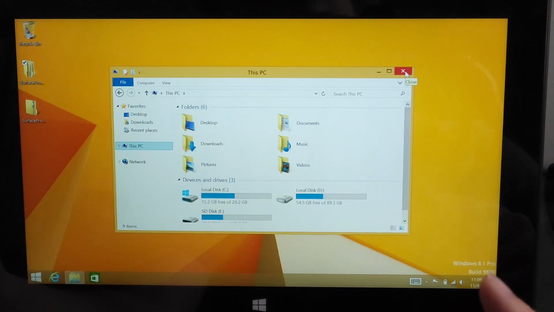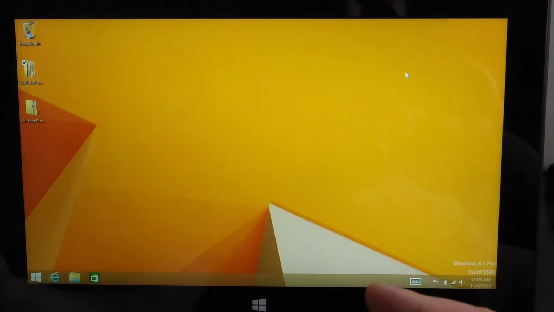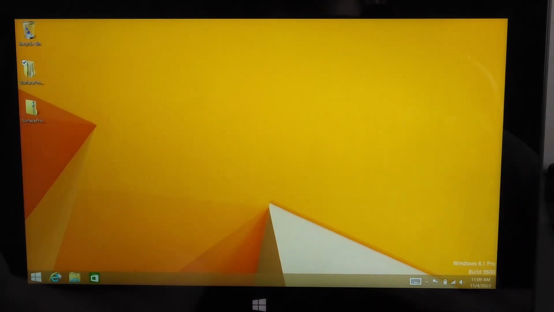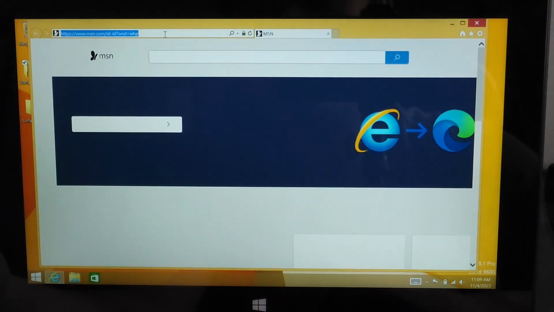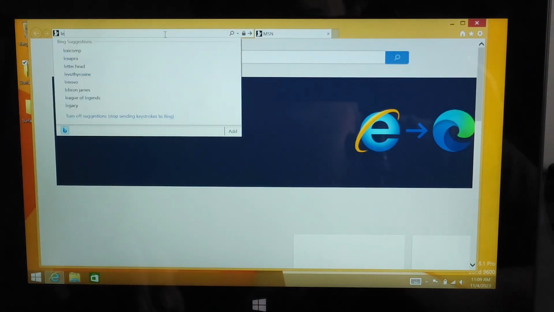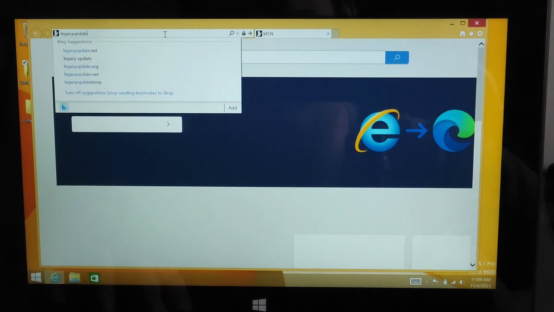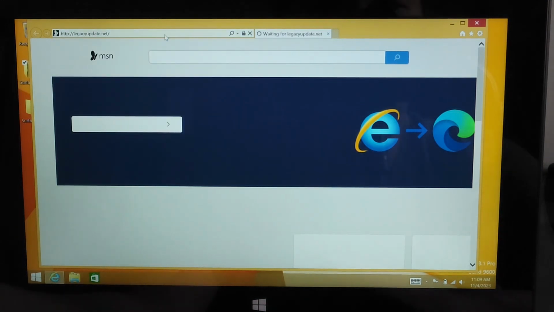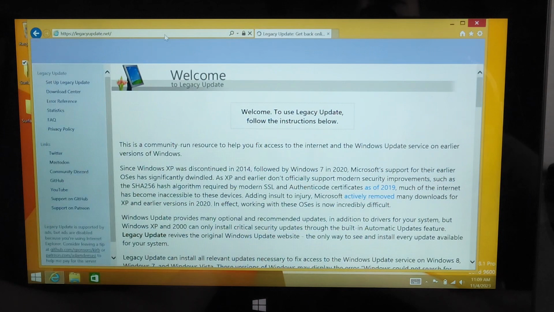Alright, now I connected the Surface to the internet, and now I'm going to show you guys how you can get Windows updates, so you can get more security updates and some missing drivers. So we're gonna go to IE, Internet Explorer here. Now we're gonna go to this website, legacyupdate.net. Hit enter. Don't worry, this website is old browser friendly.